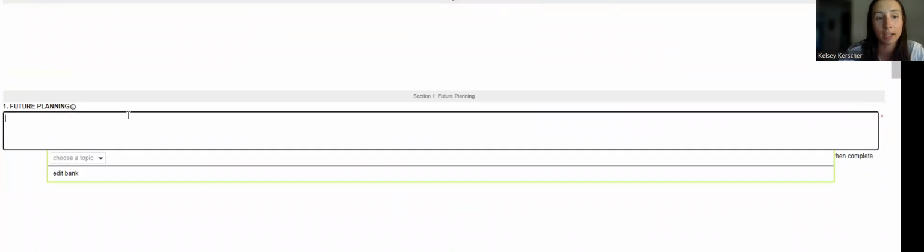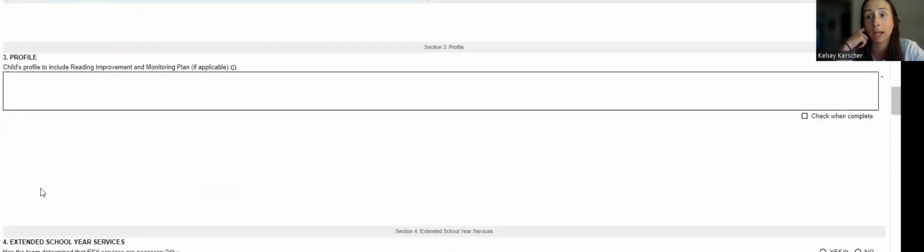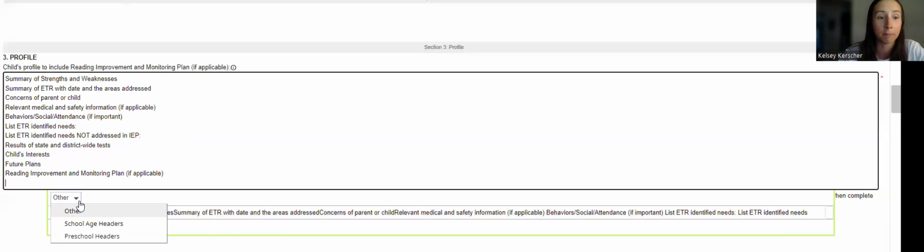All right, so there's usually not anything under future planning. These are just the yes, no buttons that we talked about. So the first drop down that's really crucial is the profile. If you forget what you're supposed to be putting in here, we actually have it pre-populated. Now, this is just a random order. I like to reorganize it. There's no right or wrong answer here. This is just the stuff that our district expects to be included in the profile. So you can see I just clicked the button and it popped up there.